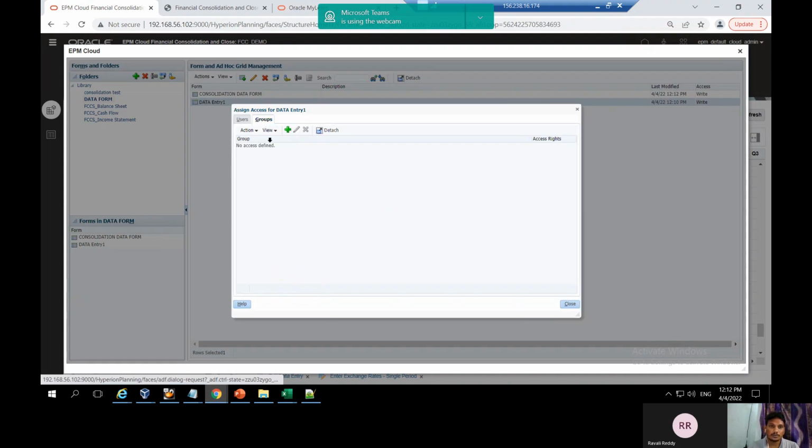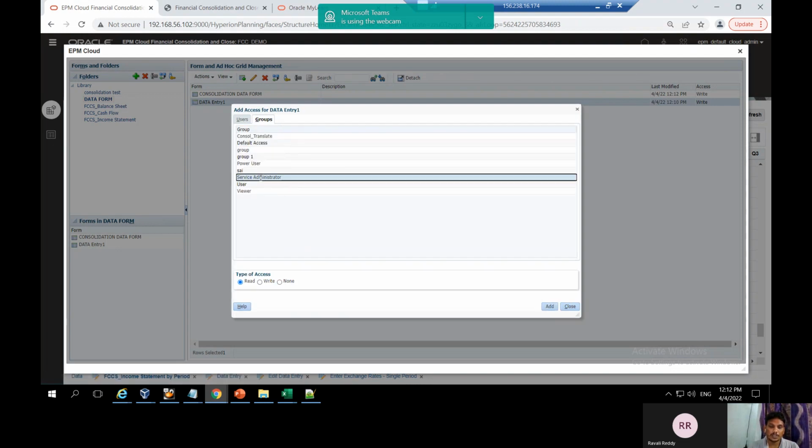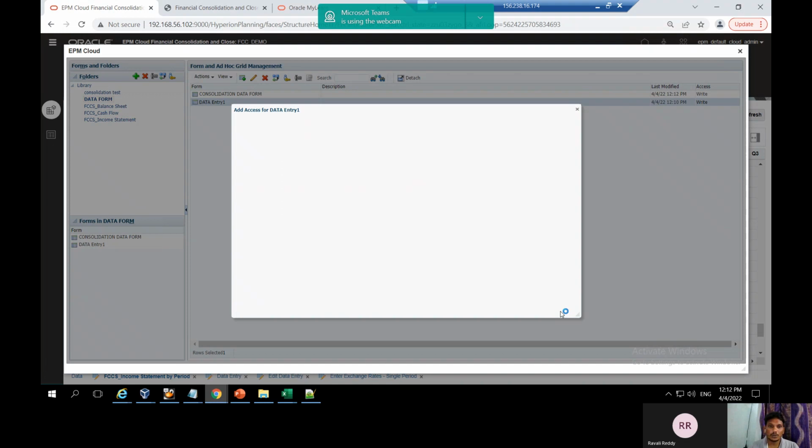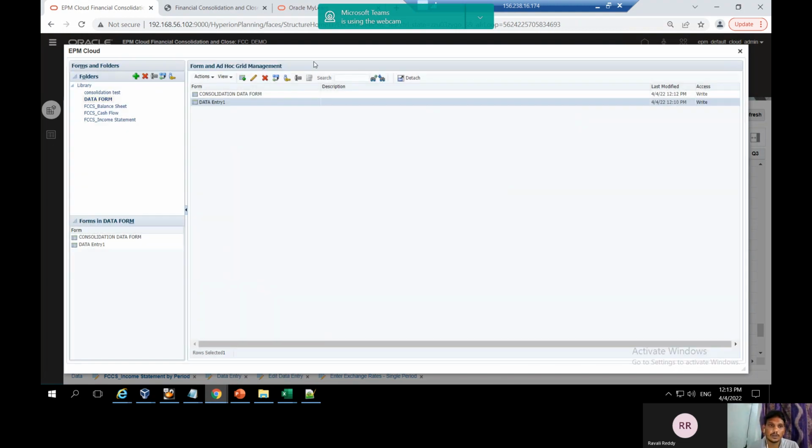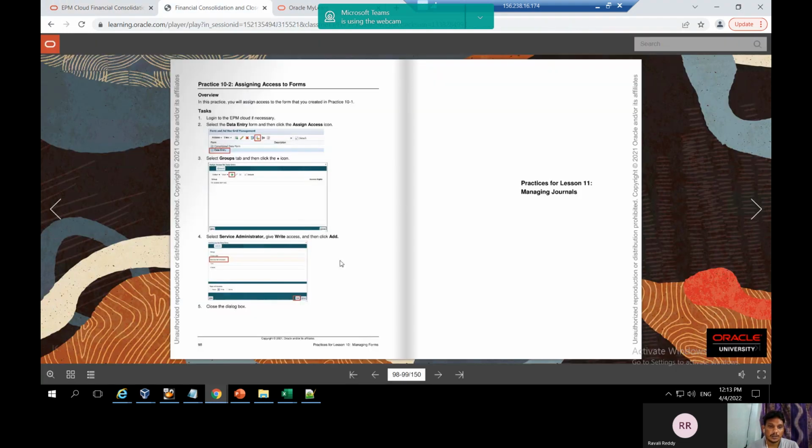Select the groups. Click on the plus symbol. Select the service administrator role. Select the type of access right. Click and add the access. It was successfully added to the role. Click and close. The service administrator role will be added to the data entity form. Close this. Go to the activity guide.